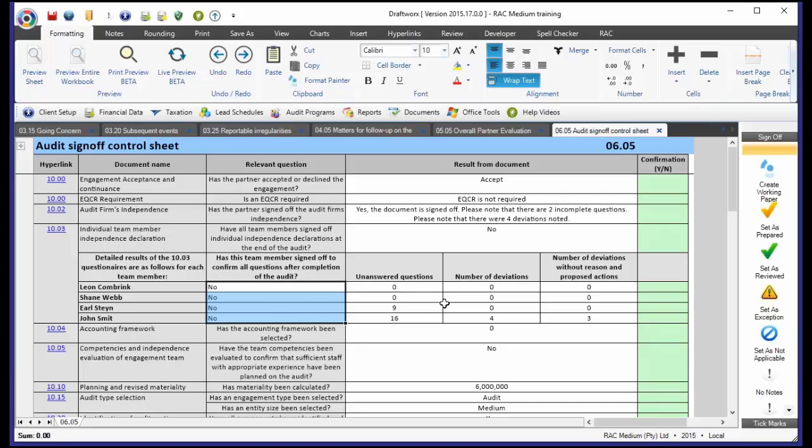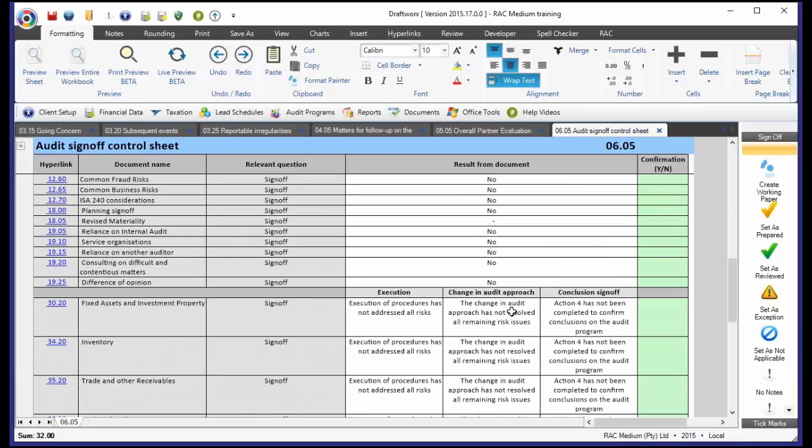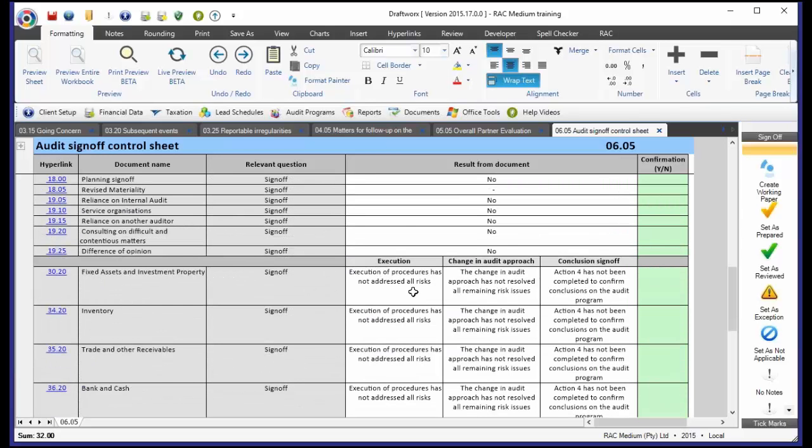It again looks for any unanswered questions. Now during the planning phase you might have said, well look, they haven't had a chance to go through it in detail, so I'm accepting things at that point. But by now all of these items should be resolved. So you can't really go forward if things are not signed off. When we get to things like the audit program, it's going to pull through a summary for every single audit program that we have in the file. Has the execution addressed all the risks? Have we needed to do a change in audit approach? Has it been signed off?